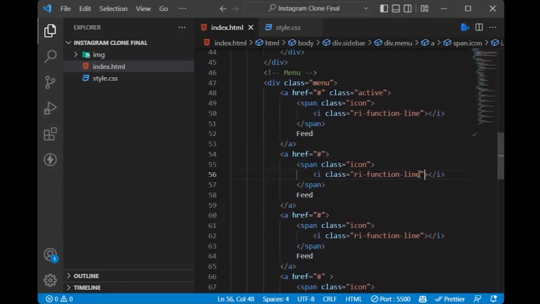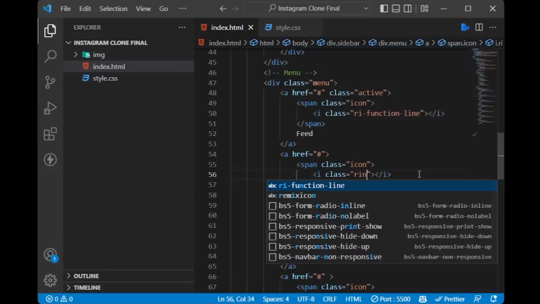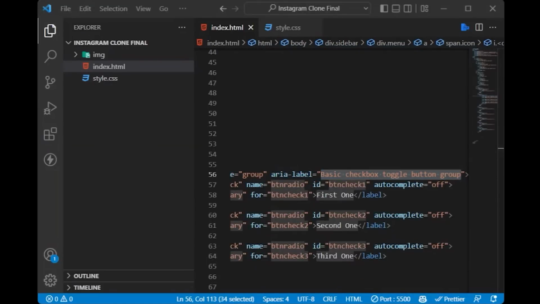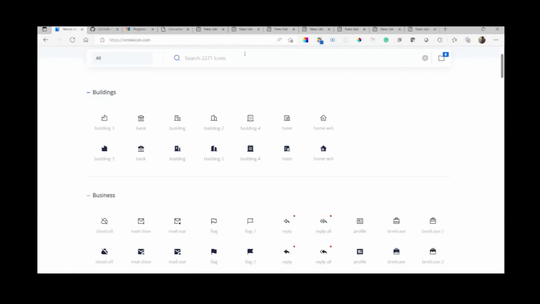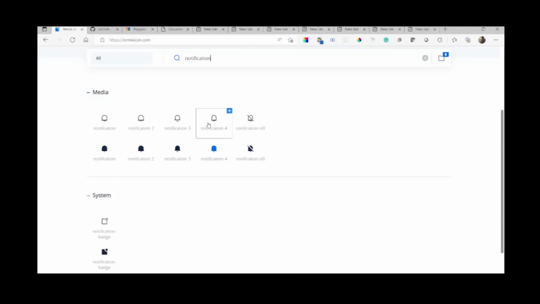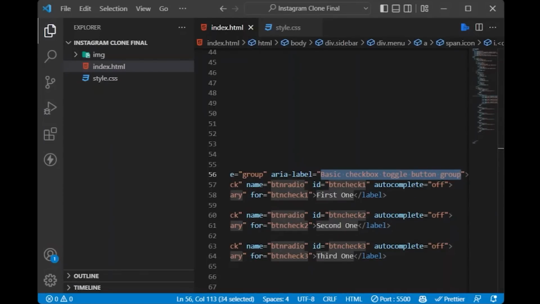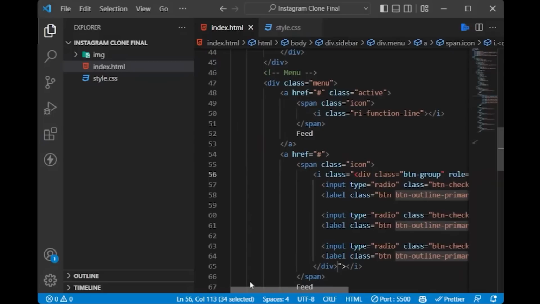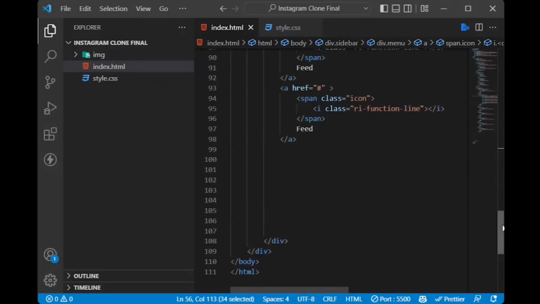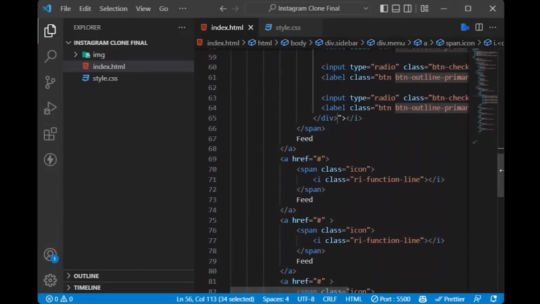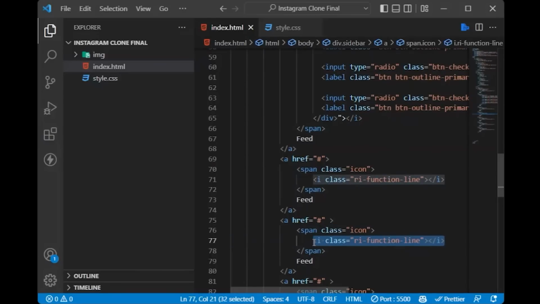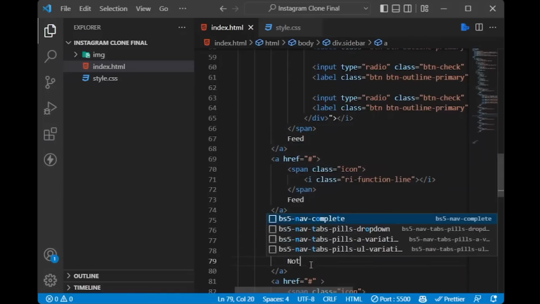Let's go up and select the icon. I have already selected, so I will just type the name, that is RI notification. Let me just go and get it, it would be faster. We have to select this notification 4, copy it, go back to your VS Code. Let me just add this link. Then we have to add it over here. This one is for notification.